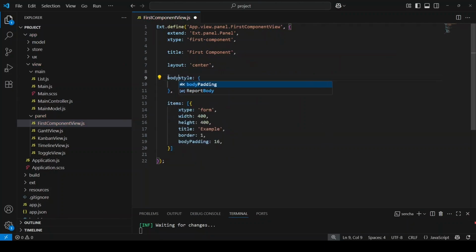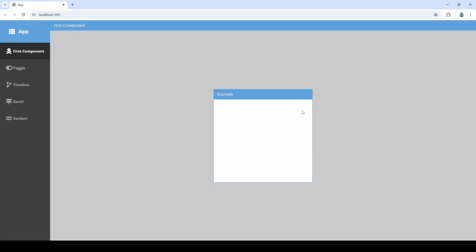Actually, it has to be body style. And as you can see now, it kind of looks like a window in there. So I'm just going to put that button that I was talking about right in the middle. Let's see how that would work.